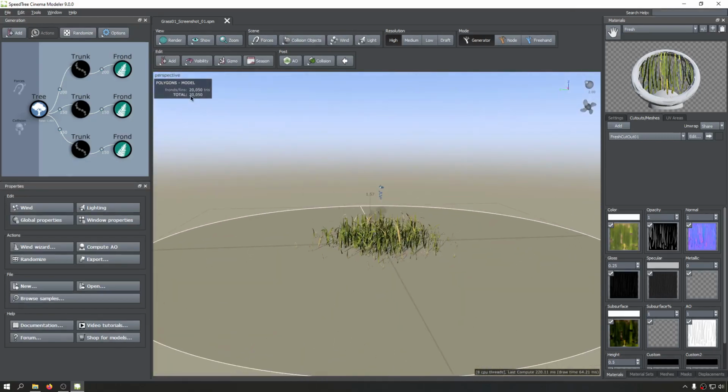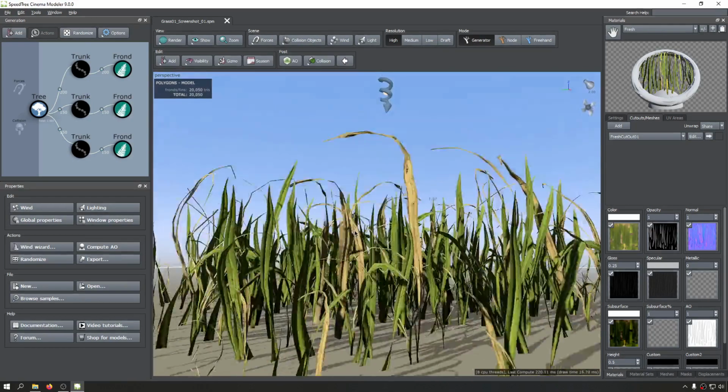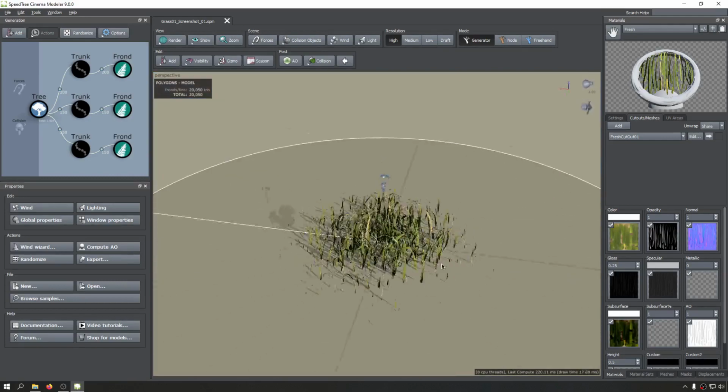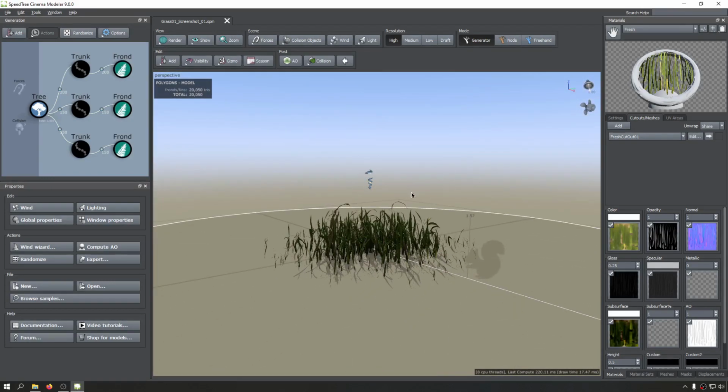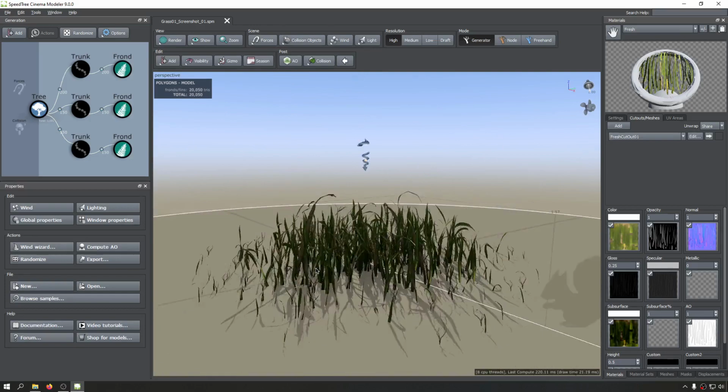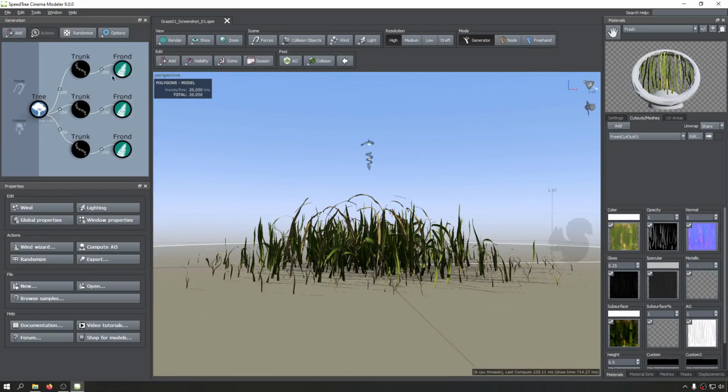So right now it has 20,000 polygons, which is of course a lot for something like this that is going to be used in games. And of course the grasses are something that are going to be instanced in the game, for example, a million times. And having so many polygons is really not the best way to do that. So we're going to optimize that.